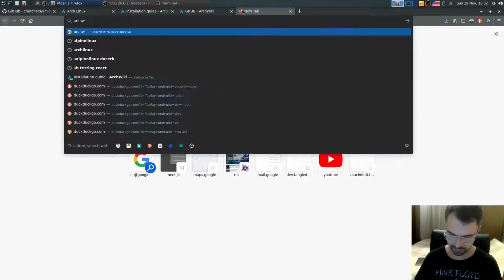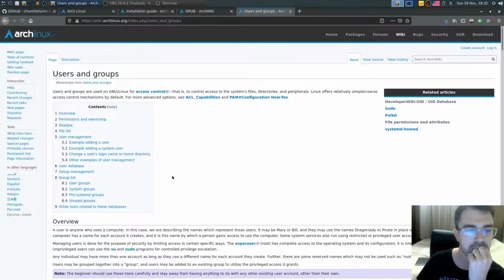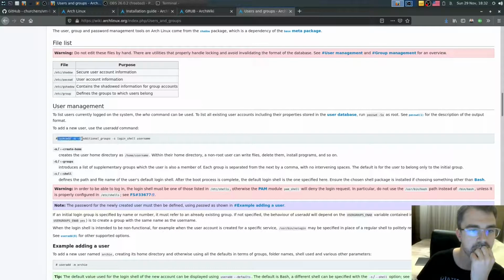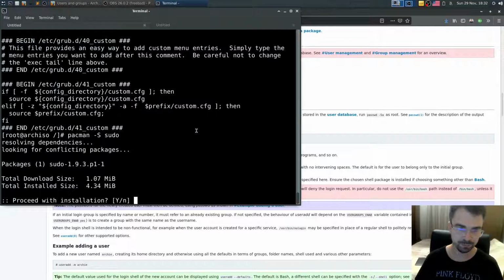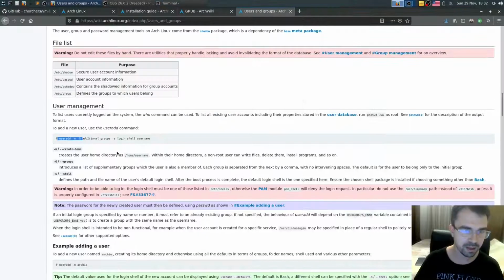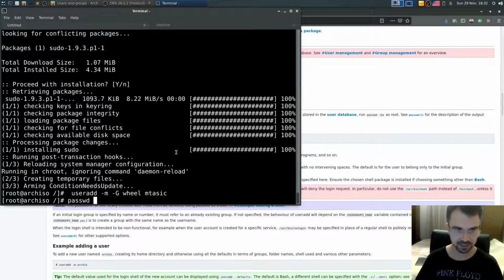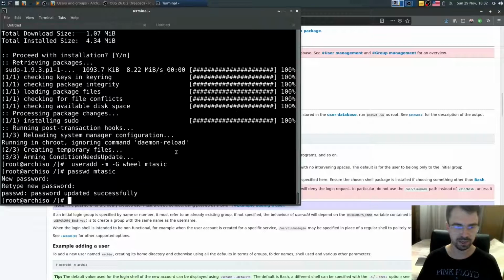I'll also do the Arch wiki add user. Let's also add pacman sudo. Yes. And when I add this user, it'll be in the wheel additional group, and the name of the user will be mtasic. Now let's set the password for mtasic. Excellent.